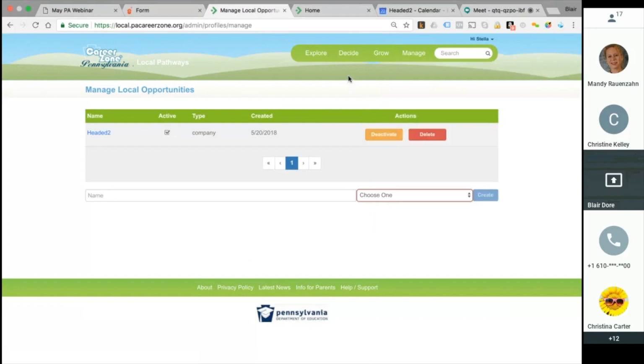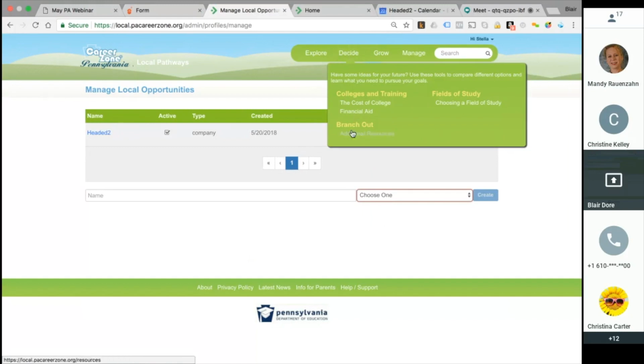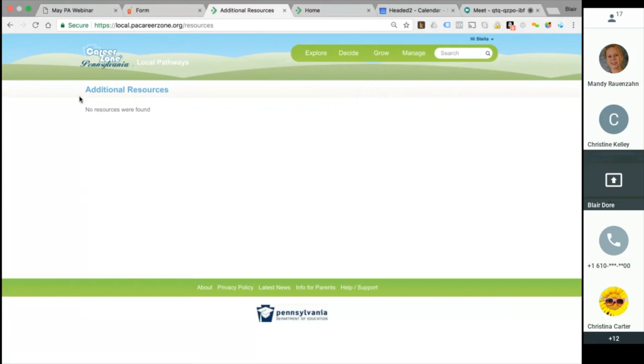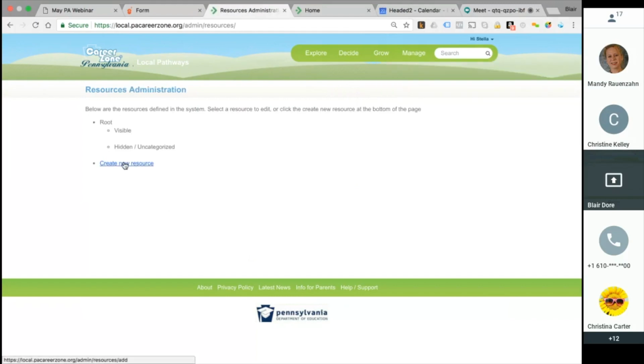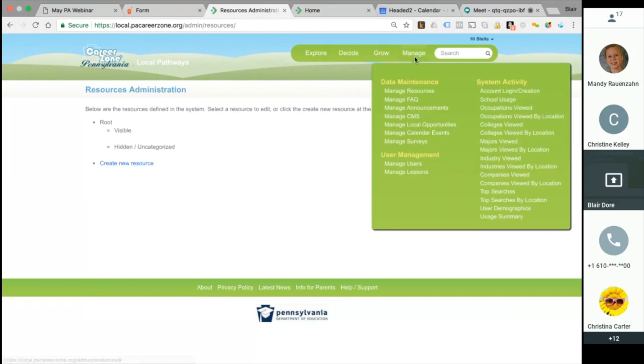What's that? Well, if you go over the side tab and you see branch out, it says additional resources, and I click there, you can see right now that there's no resources found because in this local demo deployment of the system, we haven't added any resources. But if you wanted to add resources specific to your school or district, or just links that are part of other programs that you're doing, you can populate this branch out page with any resources that you'd like, and you do that by managing resources. You click on Manage Resources, and then you can create a new resource, etc. So that's where you would do that.